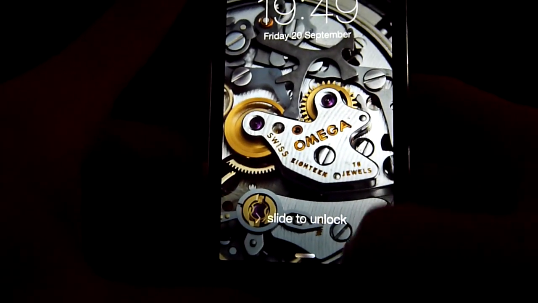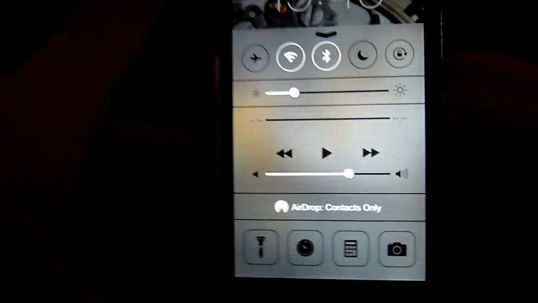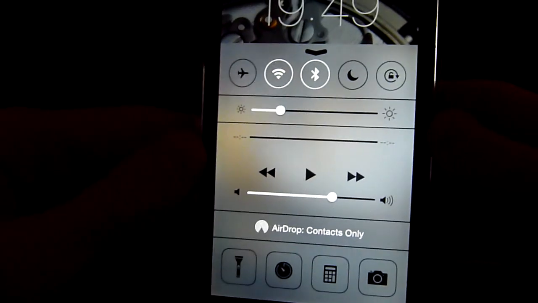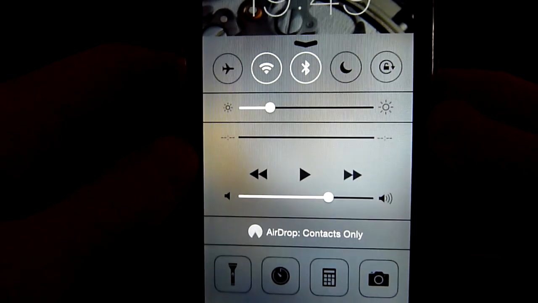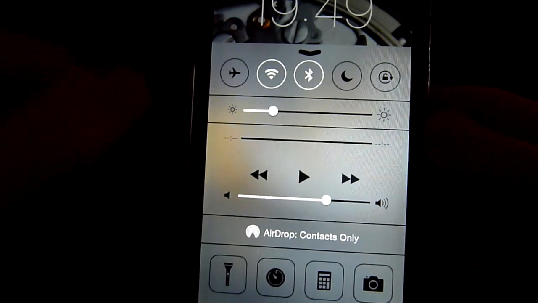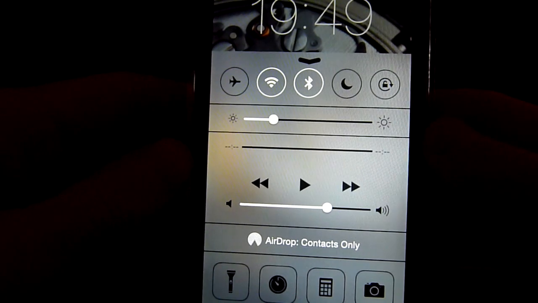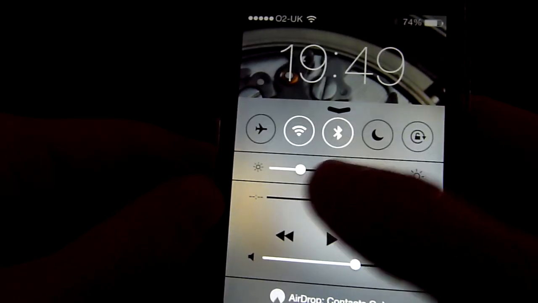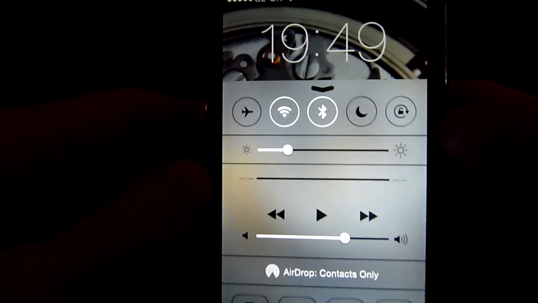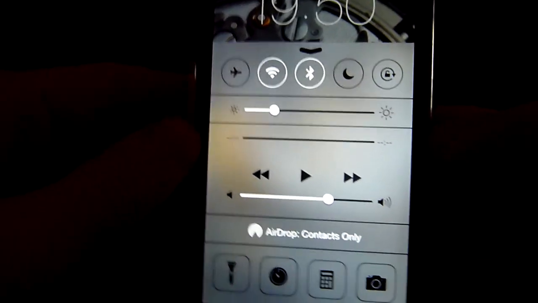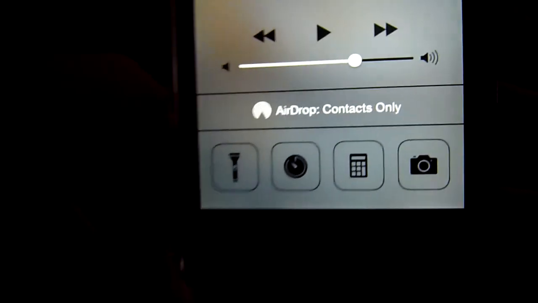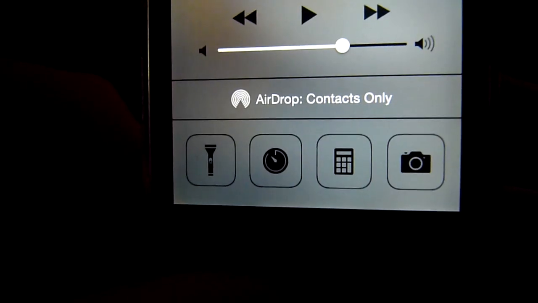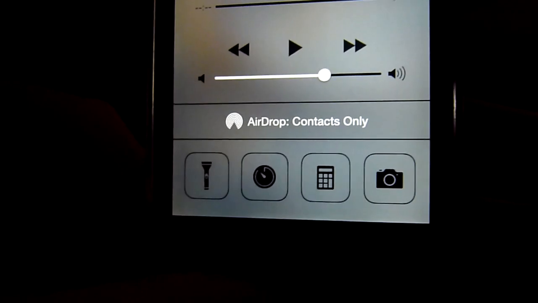The main important feature is the control panel, as you can see here in front of you. Here you can switch on your airplane mode, your Wi-Fi, your Bluetooth, your do not disturb, and your screen lock orientation, as well as your brightness. I won't change that because I've optimized it for the video. It also shows what you're playing on your music, as well as little shortcuts so you can open your clock app, your calculator, as well as your camera.